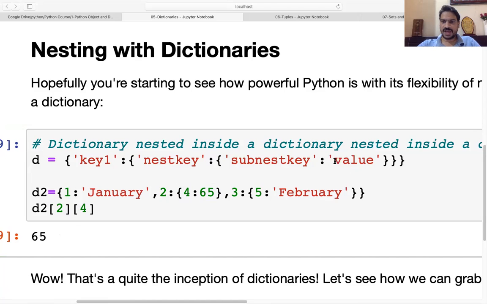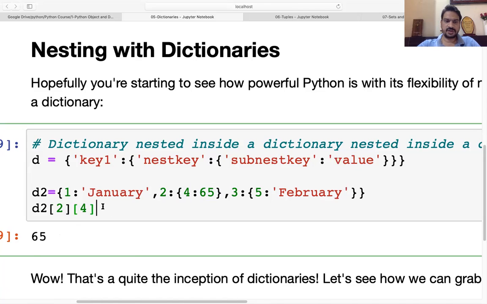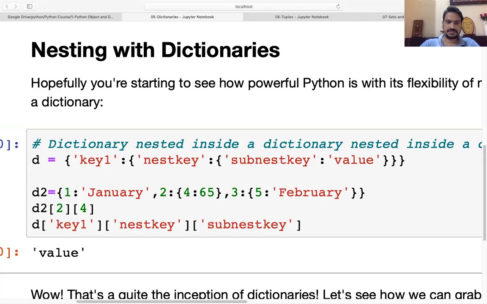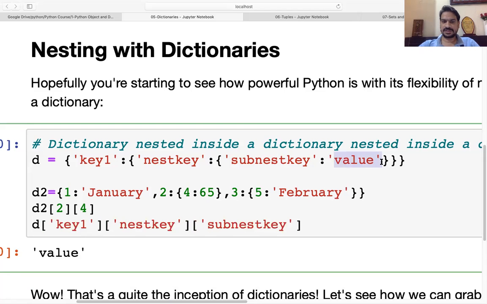Let's say I want this value. How will we get this particular value? So for that you have to write D. What is the key here? So the first key is your key 1, and then the second key is your nest key, and the last key is your sub nest key, right? So you'll get the value, this value.